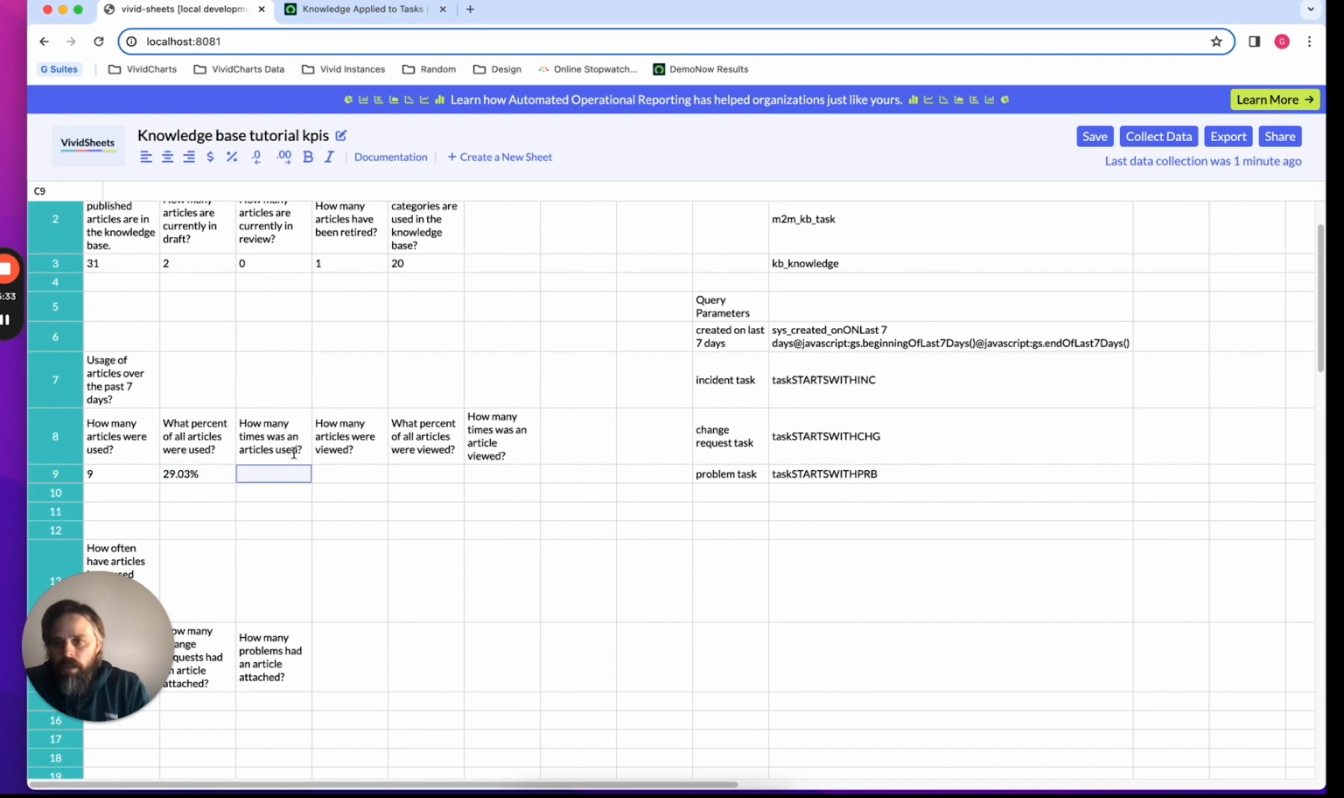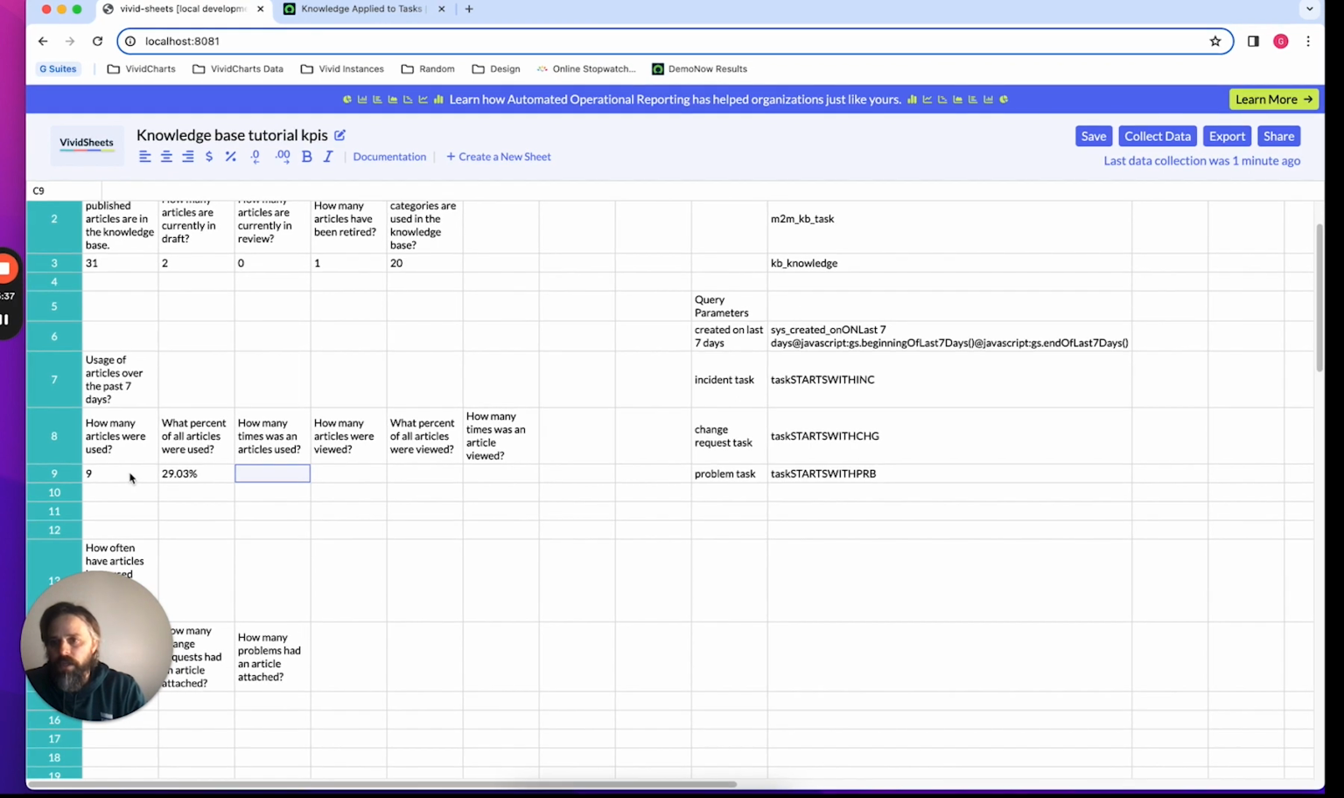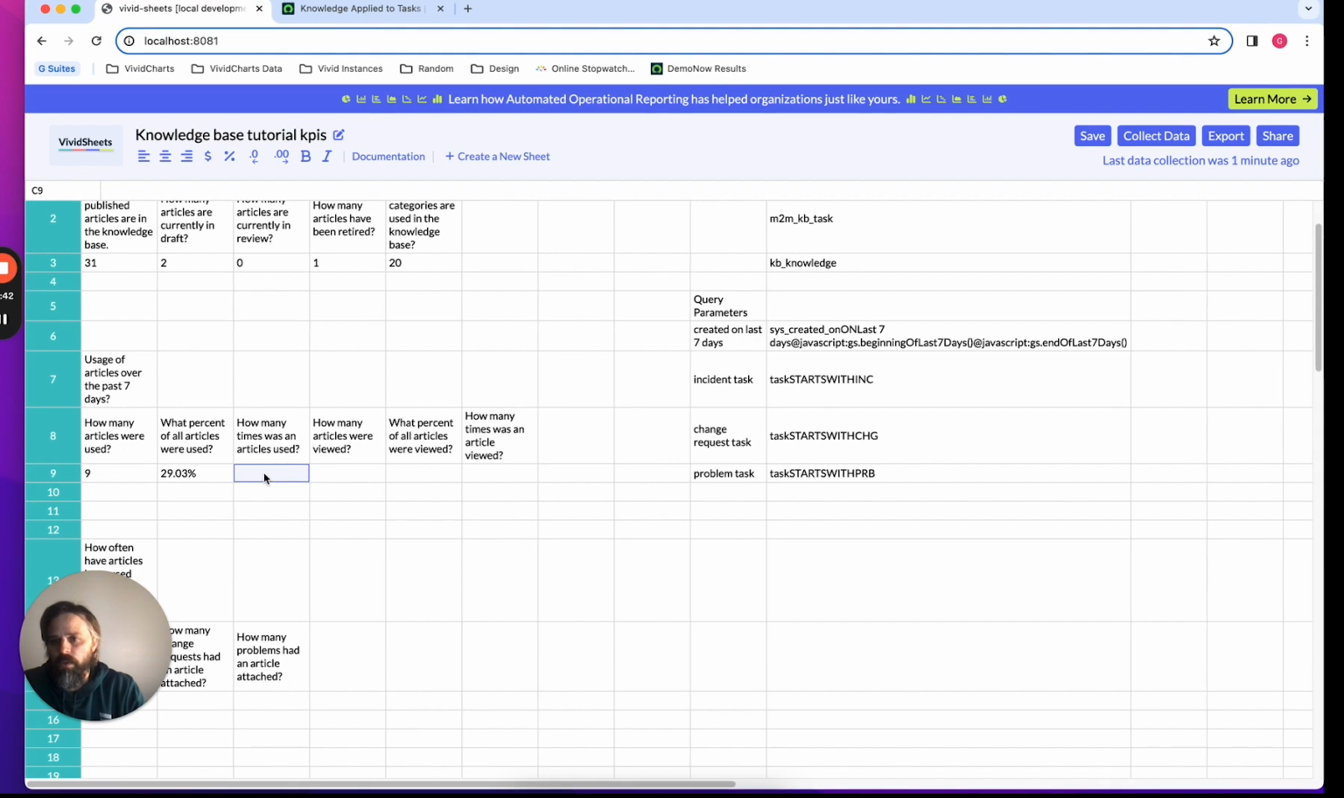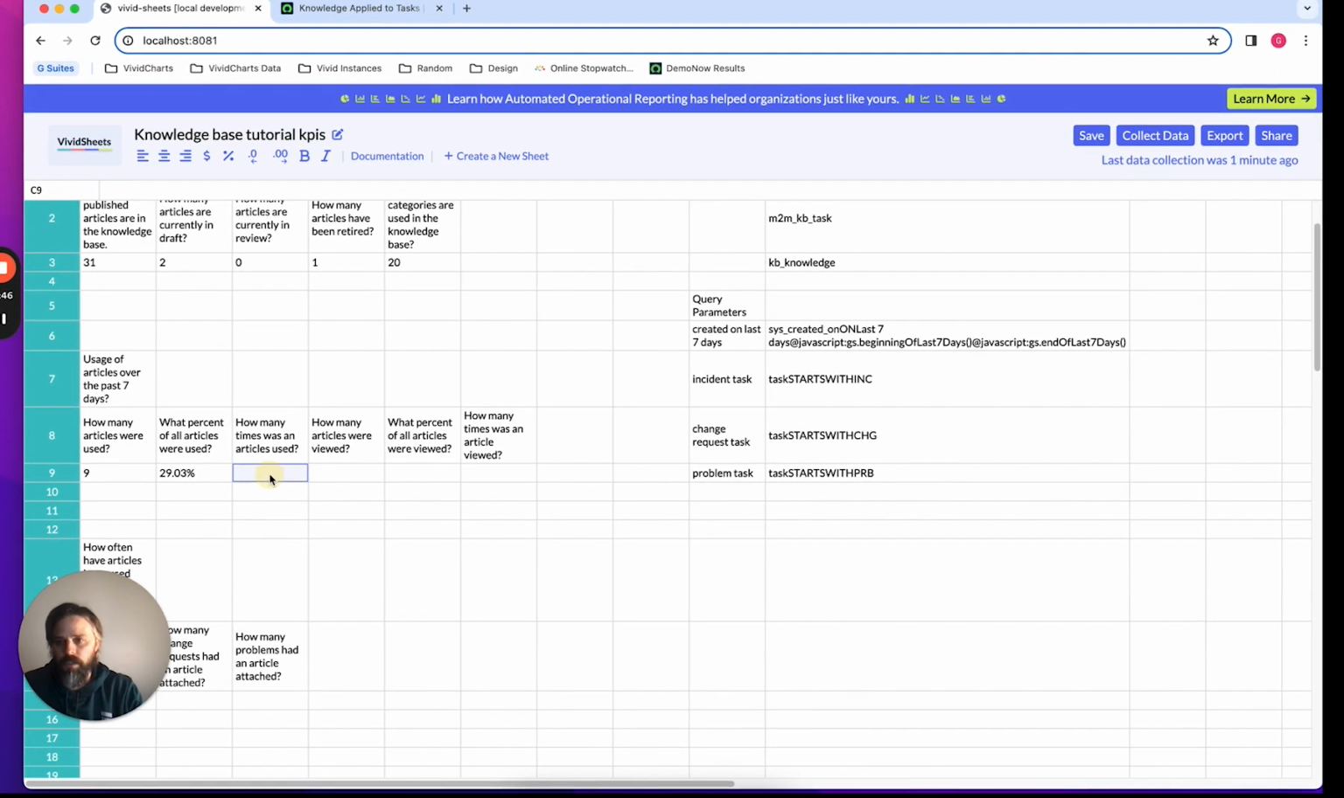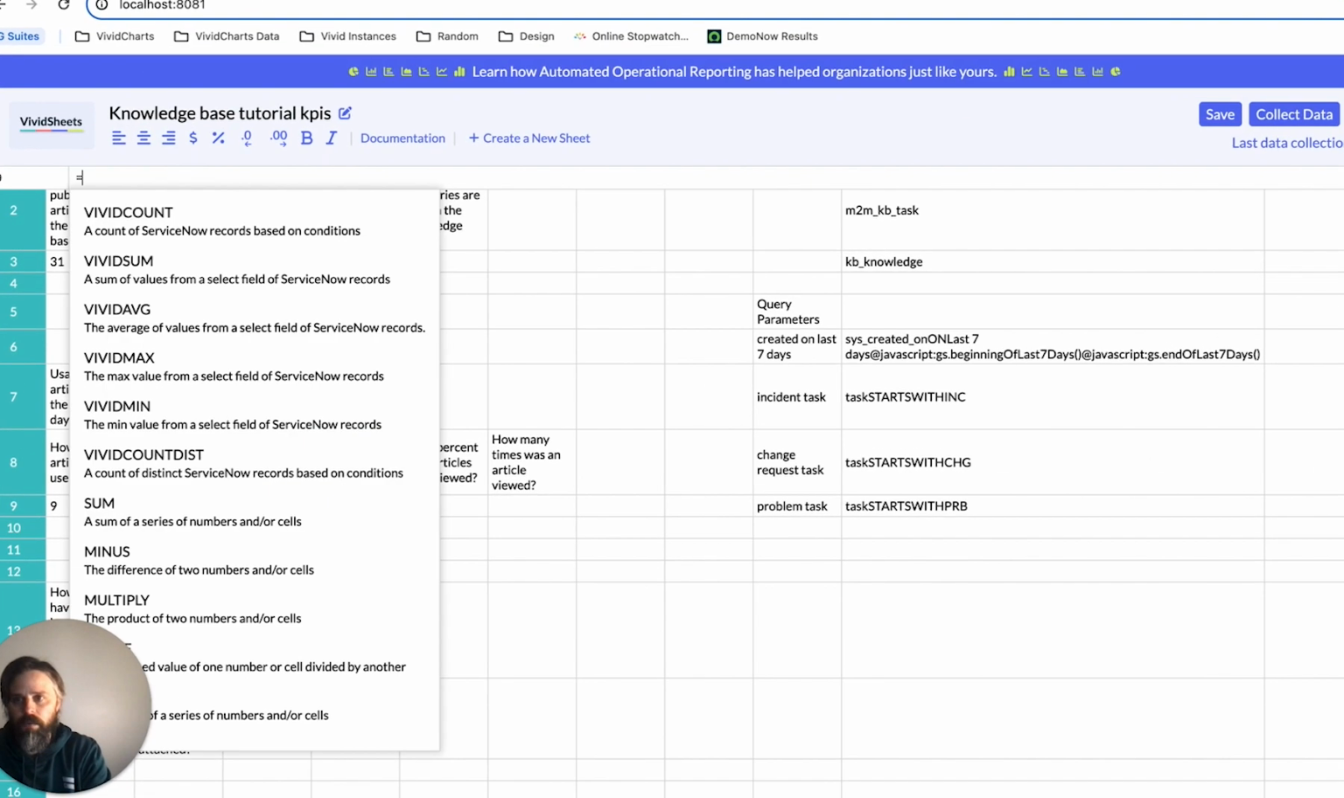Okay. Let's do the last one here. How many times was an article used? It's the same question as this. However, I want a total count. So if an article's been used 2 or 3 times, I want to count every time it's been used. We've done this before because it's just the Vivid count one.